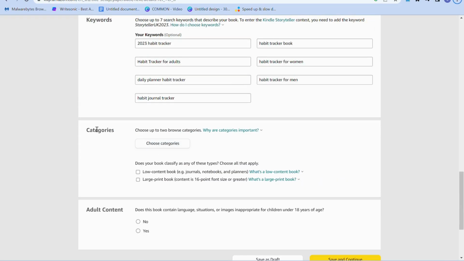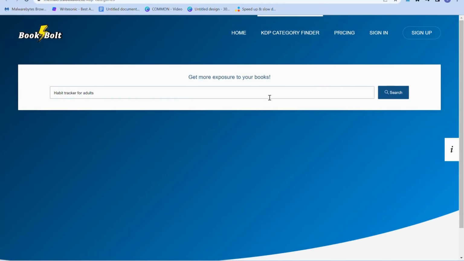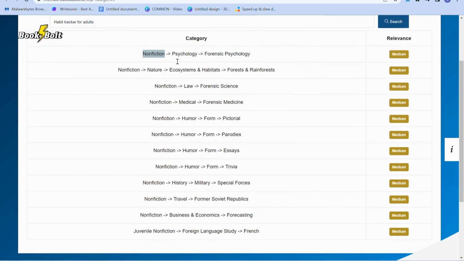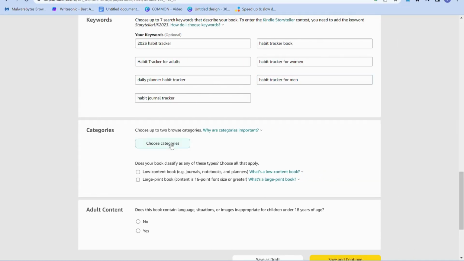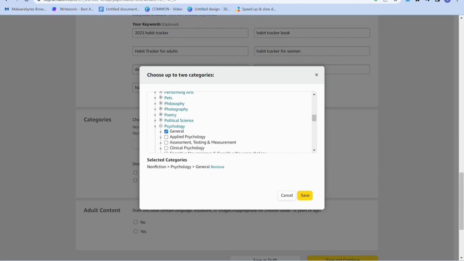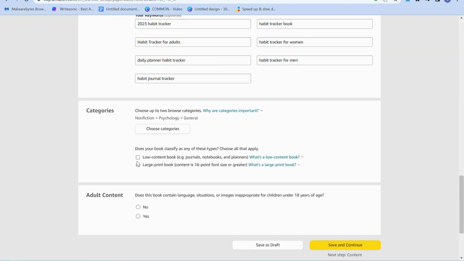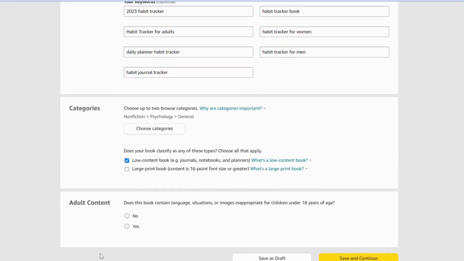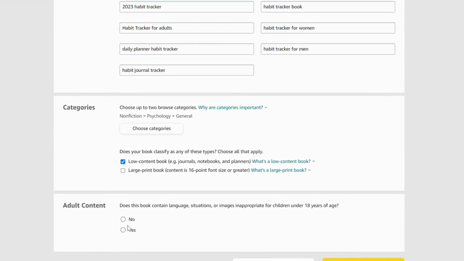So once you are done, the next thing to do is choose the categories that best fit your book. Check out the categories recommended by BookBolt and select the ones that are relevant to your book. I'm going to choose this too, so you see with BookBolt the process is so much faster. Now, you need to confirm that your book is a low-content book and doesn't contain any inappropriate content for children under 18. Once you've confirmed that, save and continue.